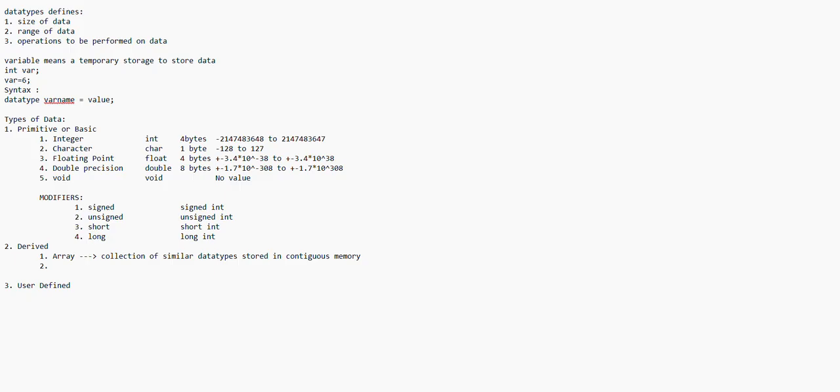Okay, so second one we have pointer. Pointer is a container. It is again a data type where we are going to store the address of another variable. Okay, pointer is a data type which is going to store the address of another variable.